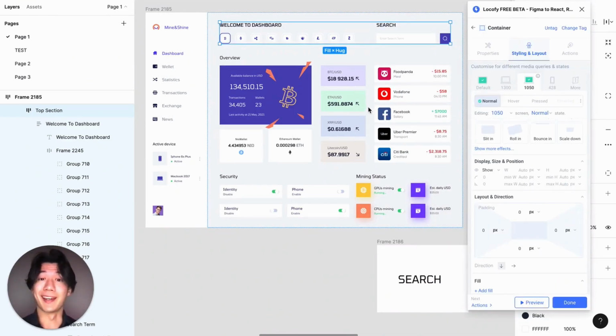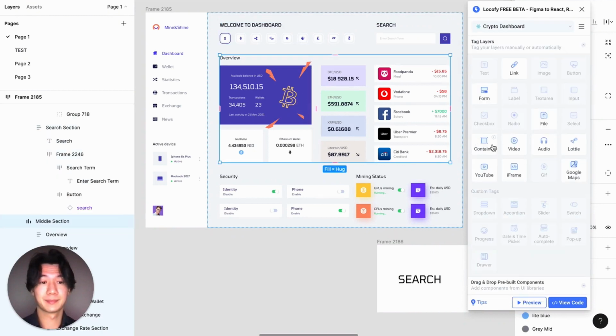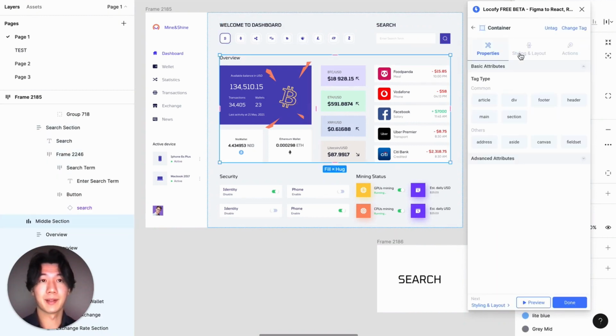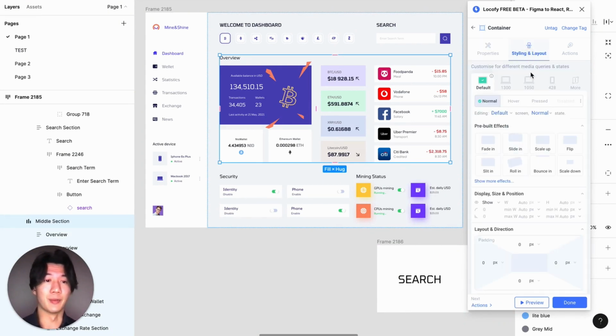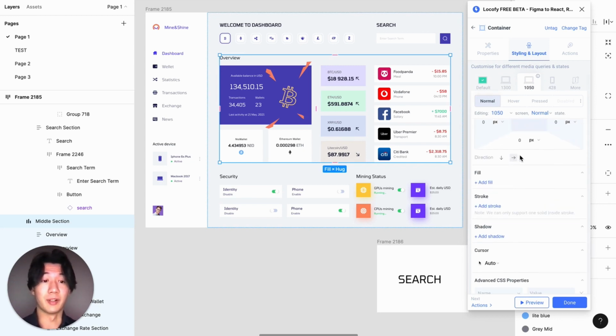First, we'll have to tag our middle section as a container. After which, simply just go to Styling and Layout and select the 1050 pixels tab. From here, just go to Layout Direction and change the layout direction from vertical to horizontal.